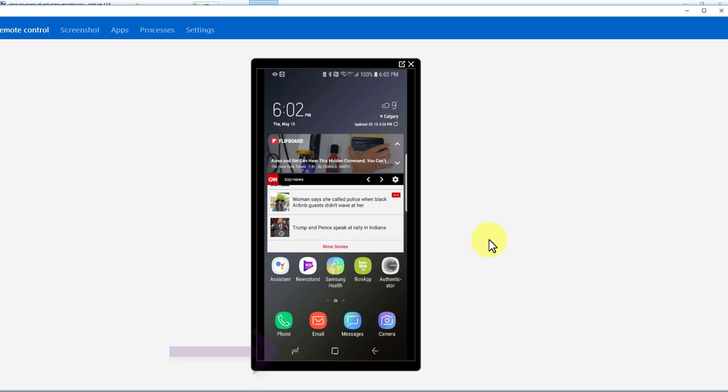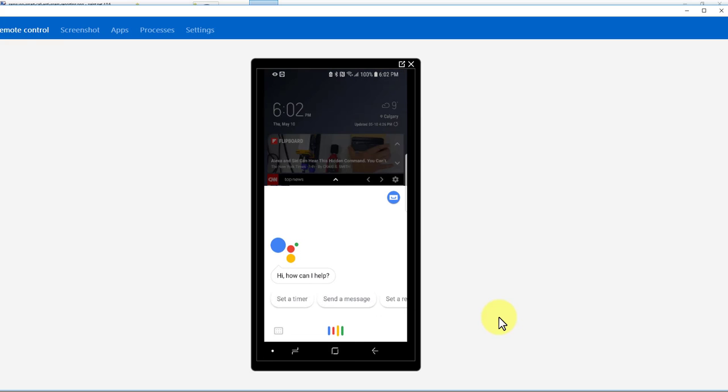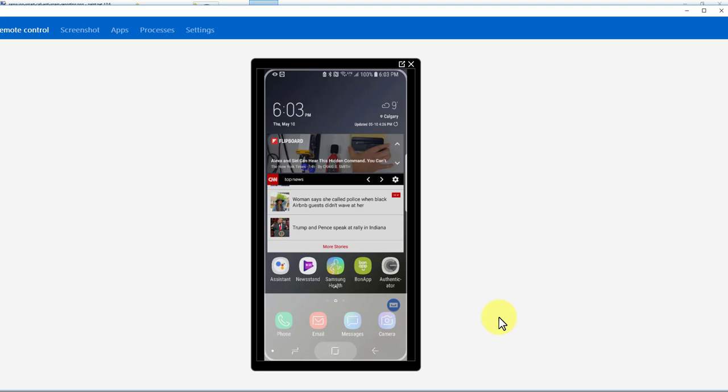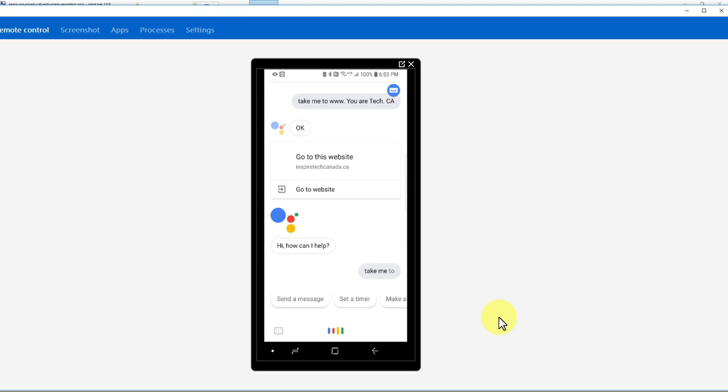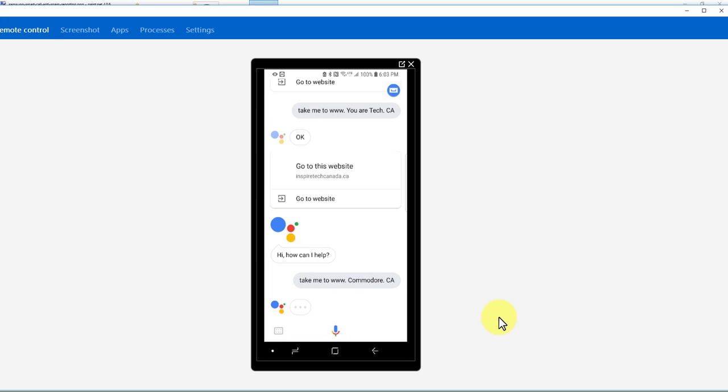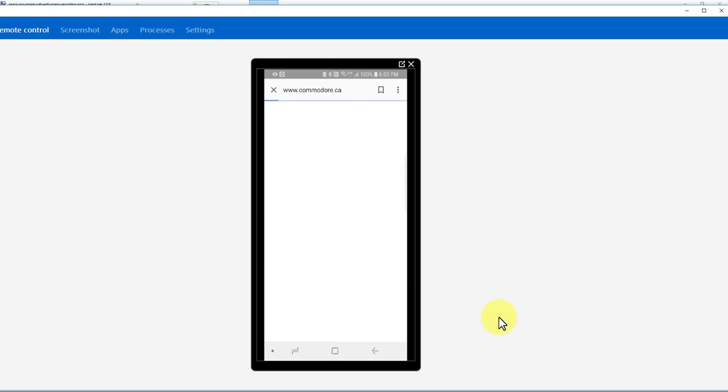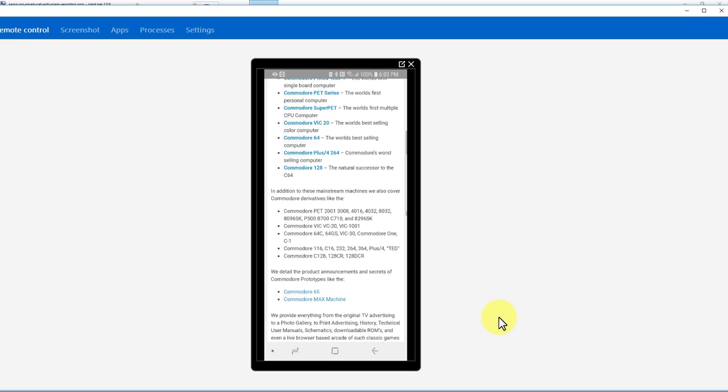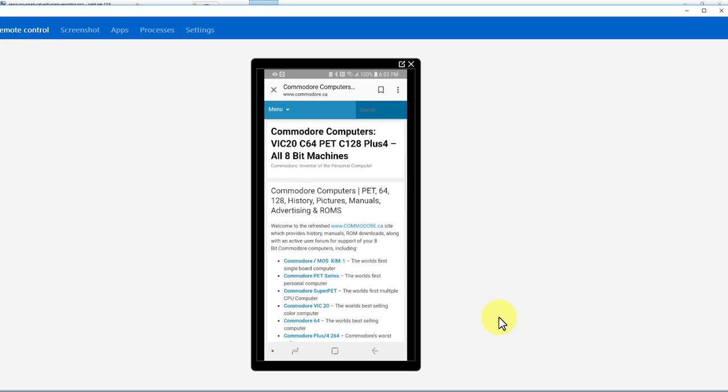The button on the left here, that is your task manager. This is your home button, and that's your back button. Pretty self-explanatory. However, if you press and hold the home button now, you'll get the Google Assistant. So I can say things like, take me to www.commodore.ca. Okay, so you get the idea?